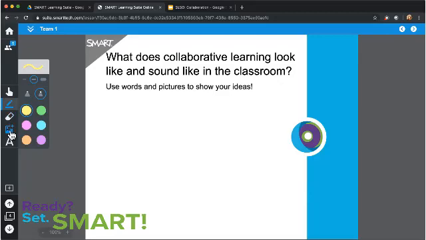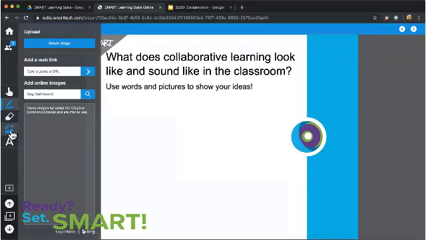But one thing that is really cool about the workspace is that if you click here, now you could add an image that maybe you have saved on your computer. You can add in a web link, or I might ask students to search for a picture that they could add onto their workspace. So I'll give you a minute or two to start looking for maybe a picture to add, adding some words. So what does collaborative learning look like in the classroom? So I'm already seeing some great ideas like organized chaos.